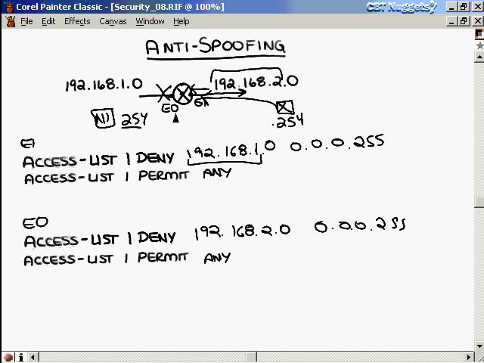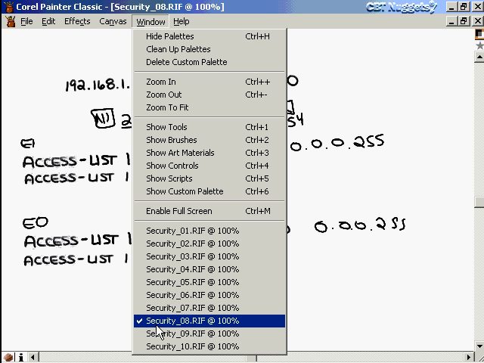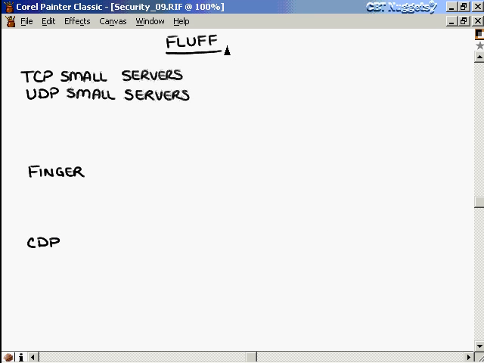Let's save ourselves some time on the router. The reason we're doing that is we type in these commands exactly as you see them here, and then we use the IP access-group command to apply that ACL to the individual interfaces, and we've accomplished our anti-spoofing. The next section is removing the fluff from our routers, which is a general category that simply says if there's any service that is not used at all on your router, then don't have it on.